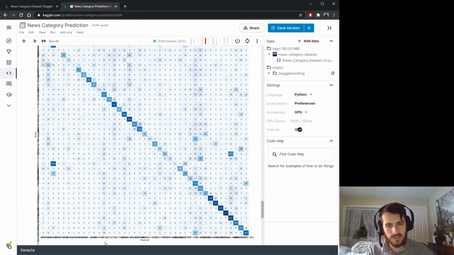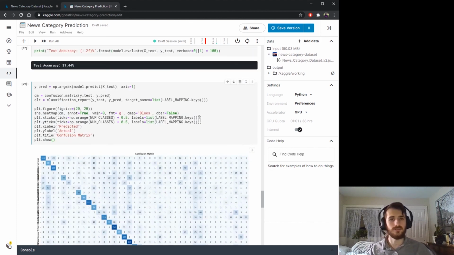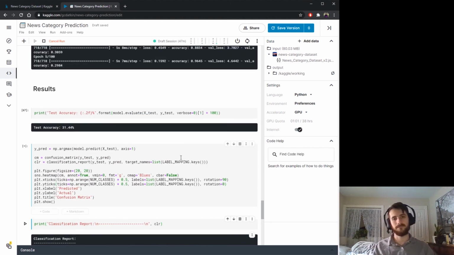Alright, actually you can see that they're all overlapping, so what I'm going to do is in here, set the rotation of the tick marks. For the X, I'm going to set it to 90 degrees, and for the Y, I'm going to set it to 0. That should fix that.